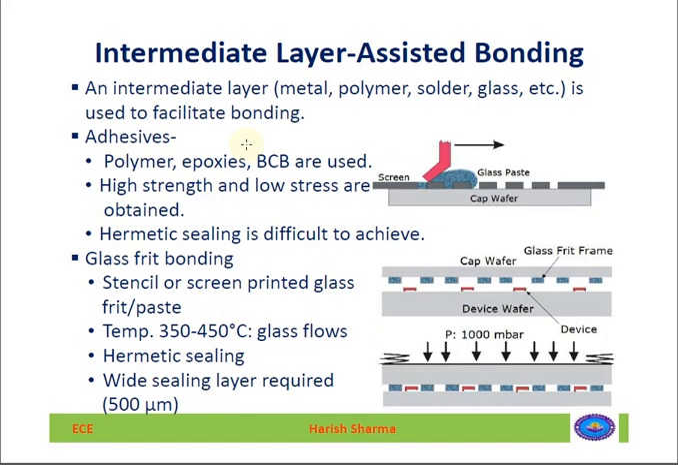Next is intermediate layer or assisted bonding. An intermediate layer, that is metal, polymer or solder glass, is used to facilitate the bonding between two wafers. We can divide it into three parts. The first is adhesive bonding, where we use polymers; epoxies and BCB are used.